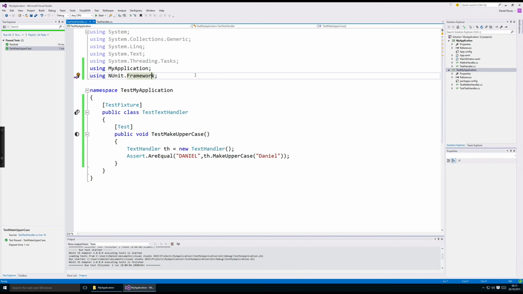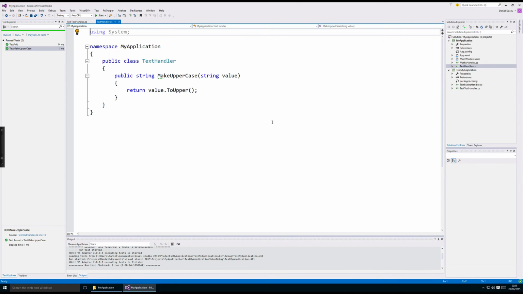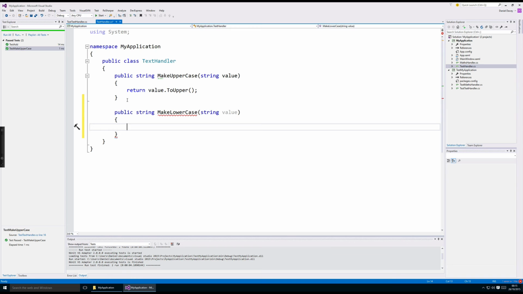Let's look at one other variation of doing tests. So I'm going to go back to the main project and pull up the text handler for a moment. And let's say that we intend to write another function. So the function we're going to write is make lowercase. It's going to accept a string value. And in here it's going to convert whatever we put in to make it lower case.